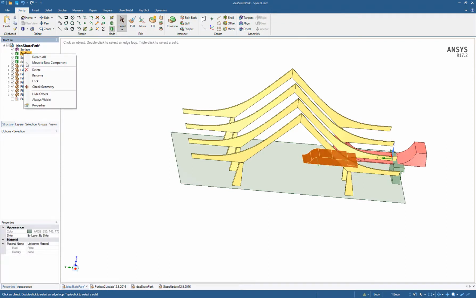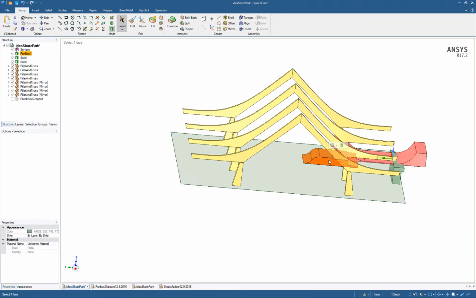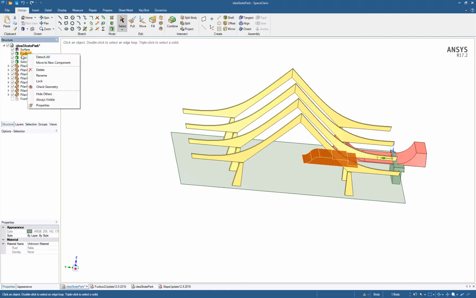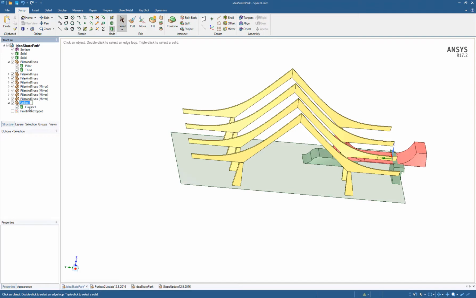It's convenient to organize your objects and components like we did before. If I grab the fun box, if I right click on the fun box in the structure tree, I can say move to a new component, and it'll self name, which makes it handy. And I can do the same with the half pipe.